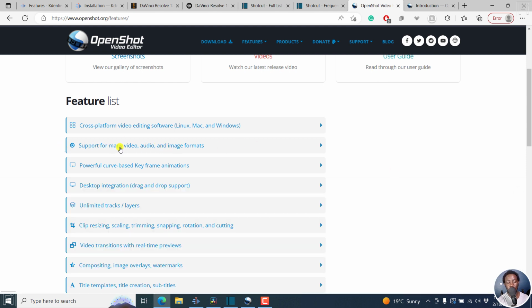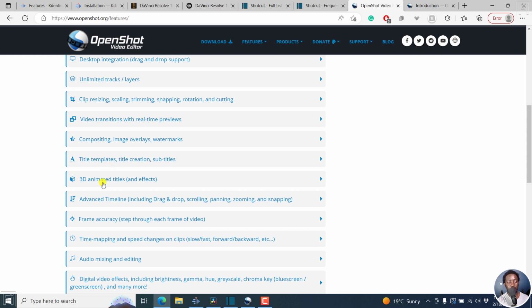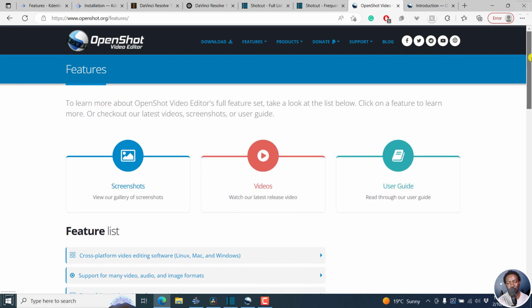Supports many audio and video formats, powerful curve-based keyframe animations, desktop integration, unlimited layers and tracks, clip resizing, video transitions, composition, image overlays, watermarks, title templates, creation, subtitles, and then we've got 3D animated titles, advanced timelines, frame accuracy, time mapping, audio mixing, all those good stuff that you probably want in a video editor.